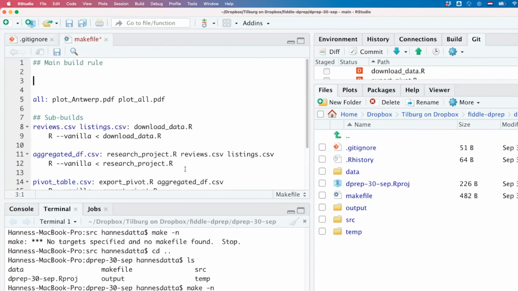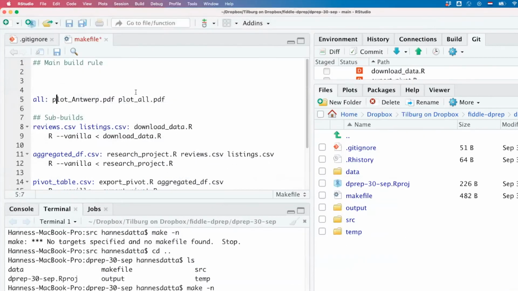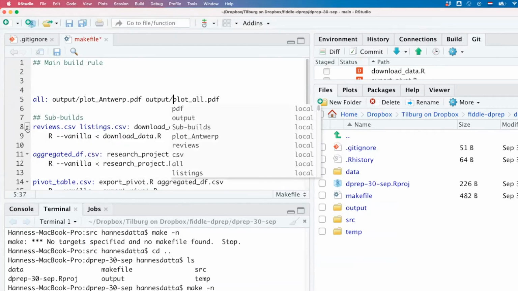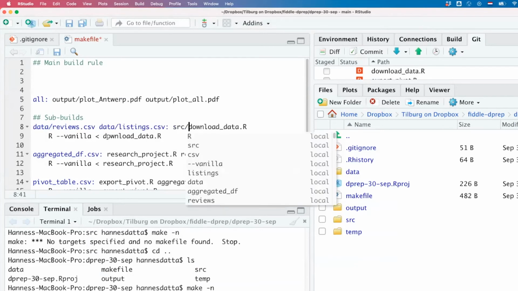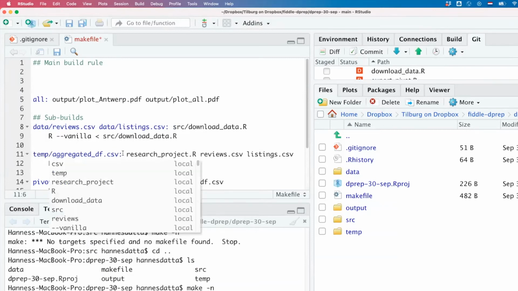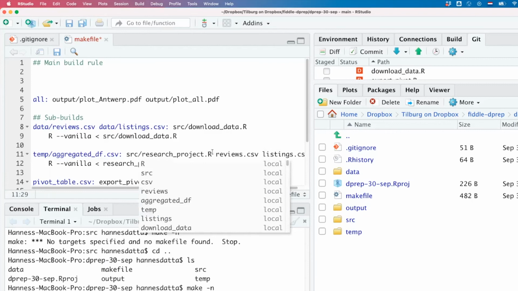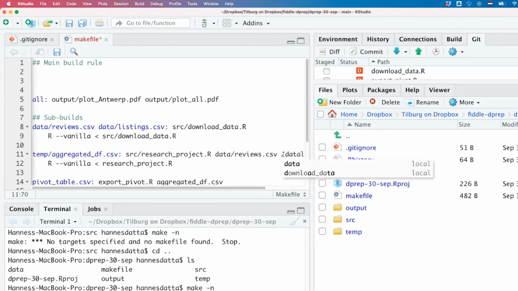And I do this by introducing variables, which makes it much easier to handle that. Well, I don't do this; you can do this later, right? So plot unverb is an output, right? Plot all is an output. Reviews is in data. Listings 2. Download data is in source. Aggregated df is in temp. Research project is in source. This is data, and this is data.